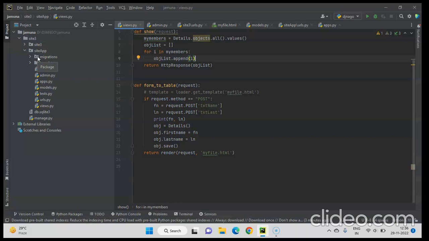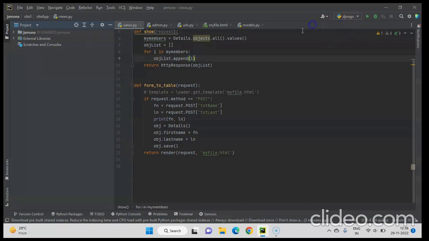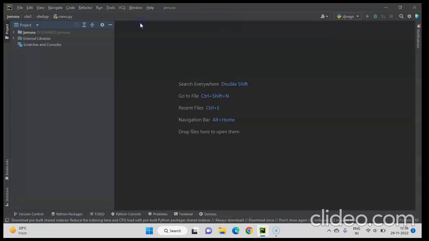Now we will discuss the forms that we have already created. Just let me show for your reference. I will close all the files, then you will be able to understand. First, what I am going to do is create an HTML file. This is my working environment in this folder. Then I have created site 3 using the terminal.